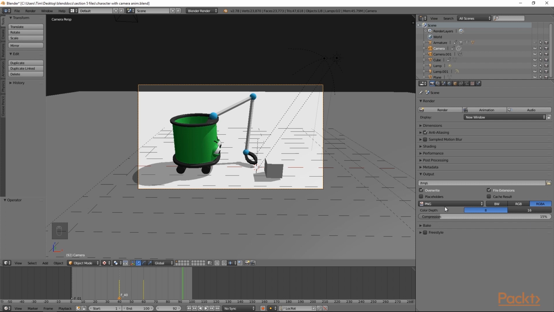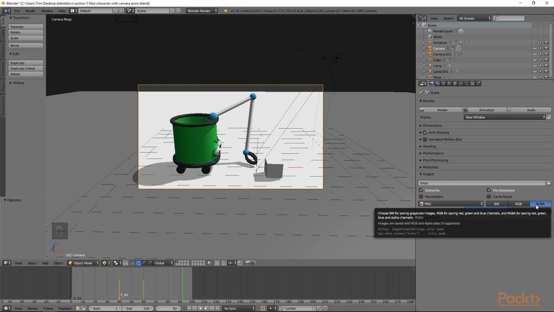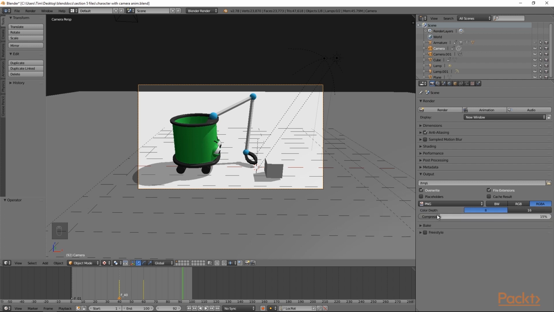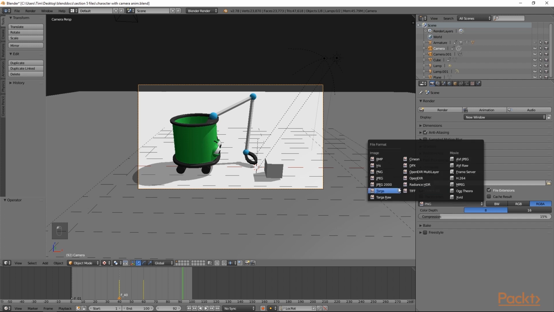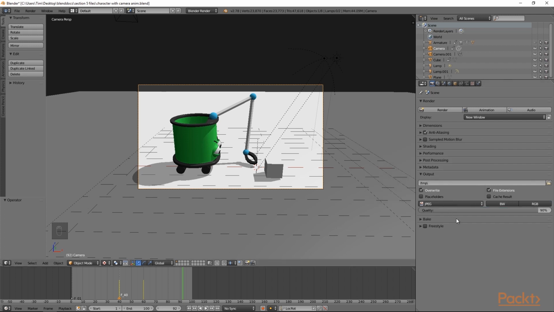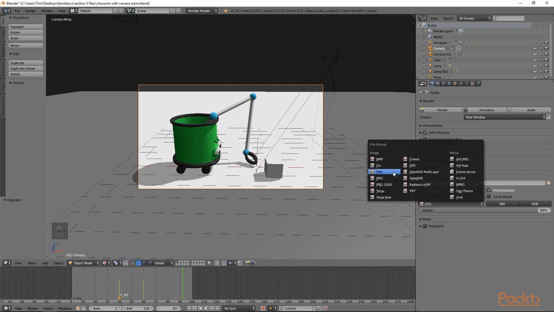Here under PNG we have black and white, red, green, blue alpha, and then also a color depth and compression. Again, if we select another type, for example JPEG, we then have different options. Again from here, I'm going to change it back to PNG.